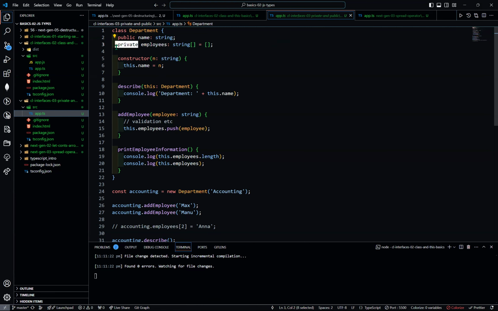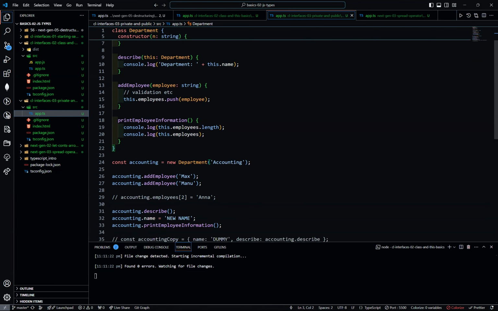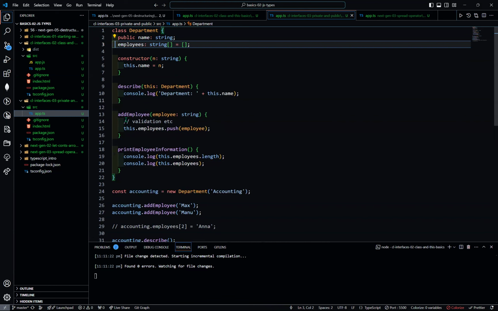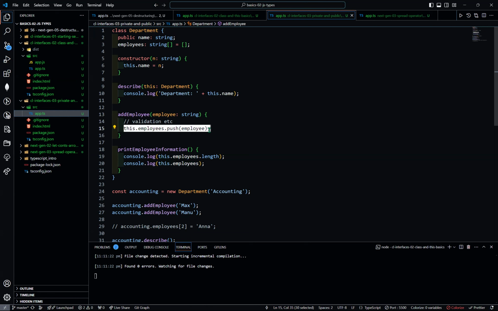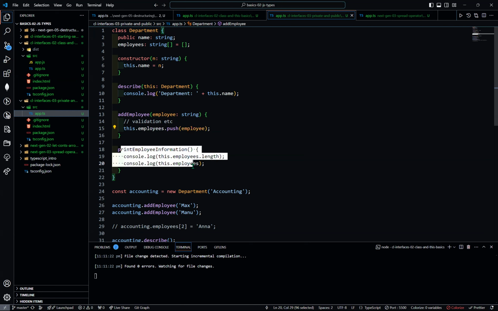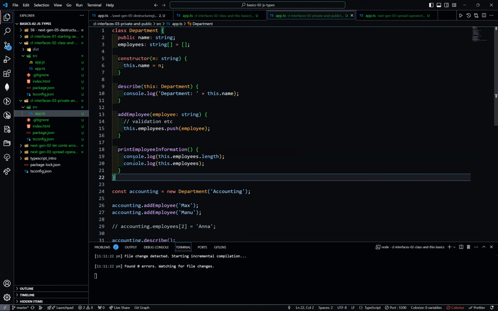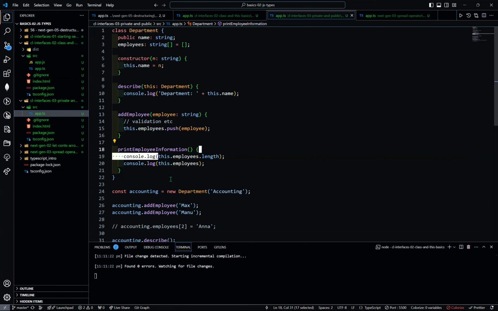Suppose I just remove this from here first of all, and now I have created a method here, addEmployee, with employee as a string parameter, and then I am pushing a new employee here. And now I have created another method, printEmployeeInformation. This just prints how many employees we have and what the names of the employees are. This is the printing method.